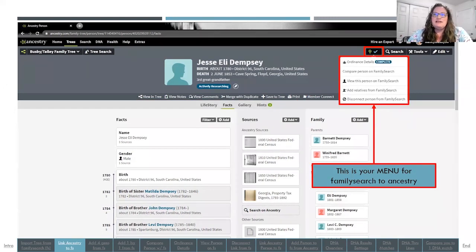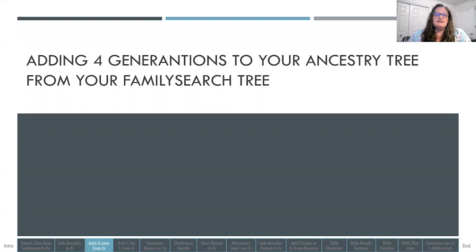All right, when you click on the green Family Search tree icon, it will open up this menu for you to have some options of what you can do between those two accounts. So we'll go over a few of those things now. One of them is adding generations to your ancestry tree from your Family Search account.